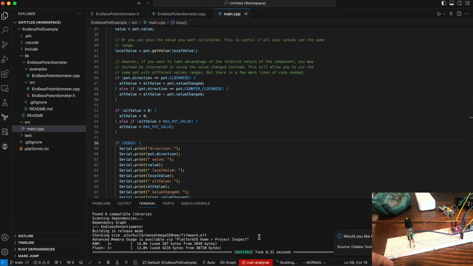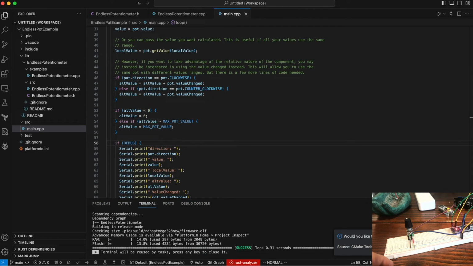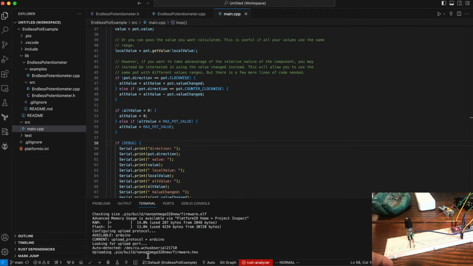Does it compile? Yes. And so let's load it.